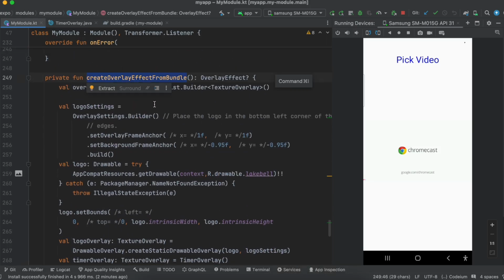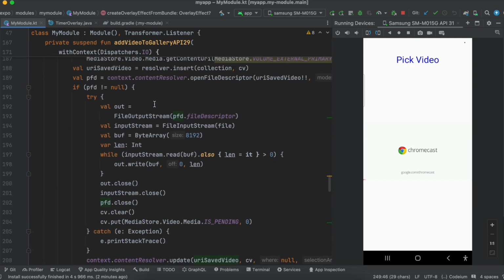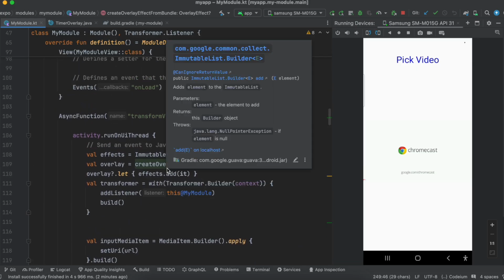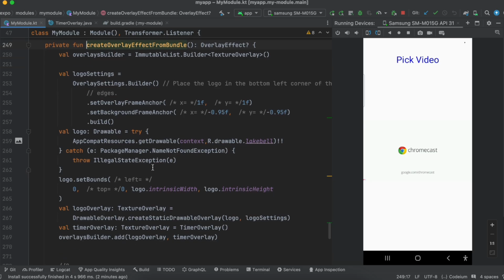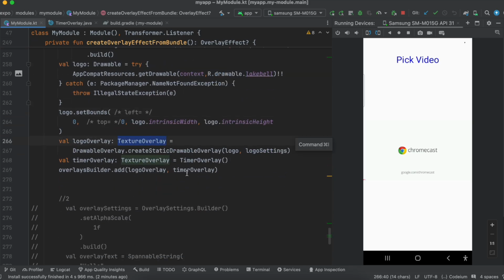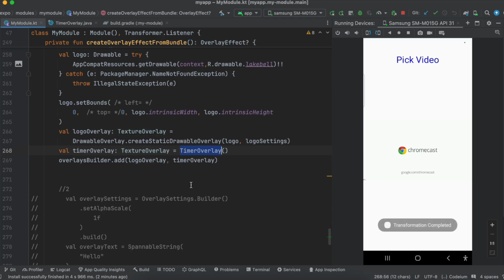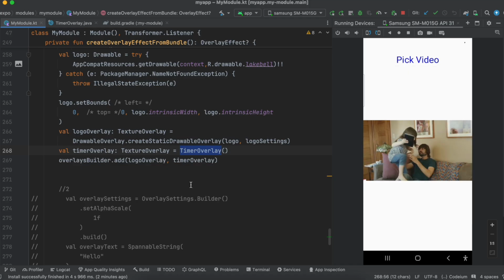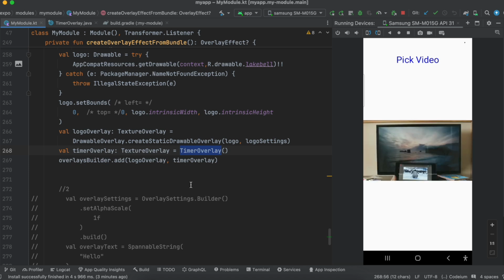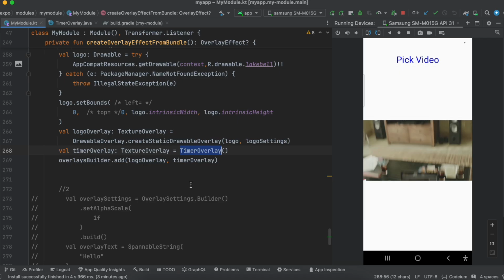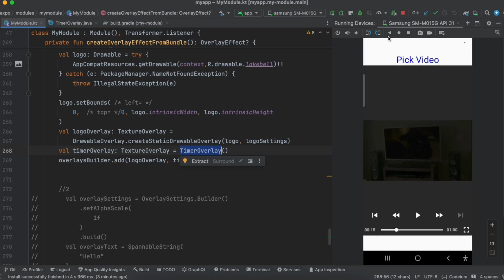Again I have just opened this code inside Android Studio as well, just so that I get proper intelligence. I'm calling this code over here. This is our overlay settings. I'm passing our image name, setting the bounds of it as well, texture overlay, timer overlay, overlay.builder. Yeah, looks okay to me. Okay, I don't know why this is not working. Let me quickly check the code and come back to you.